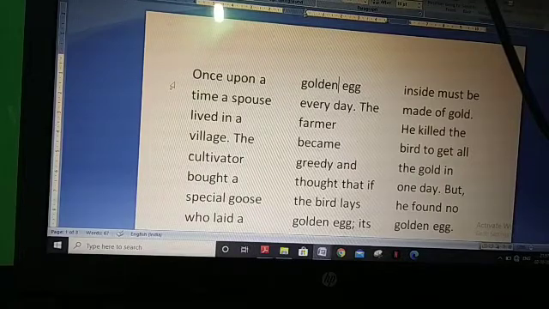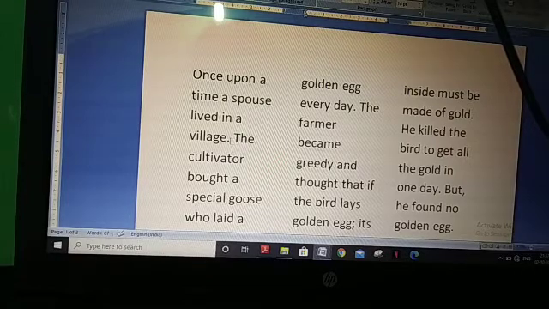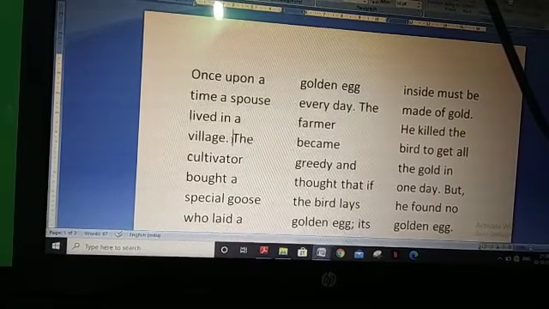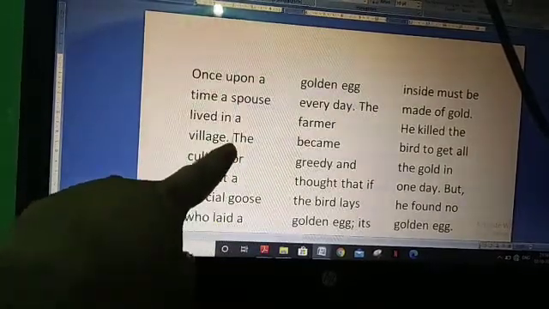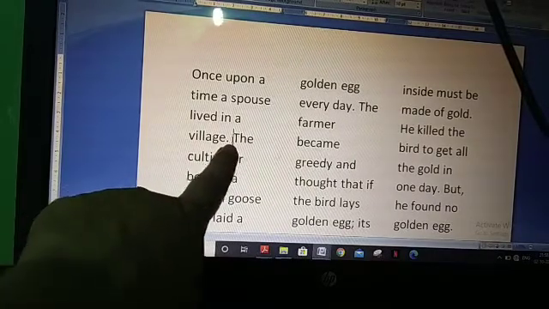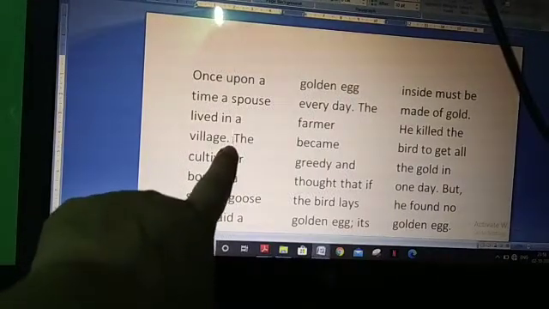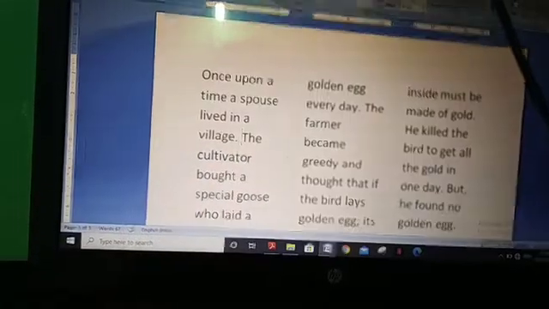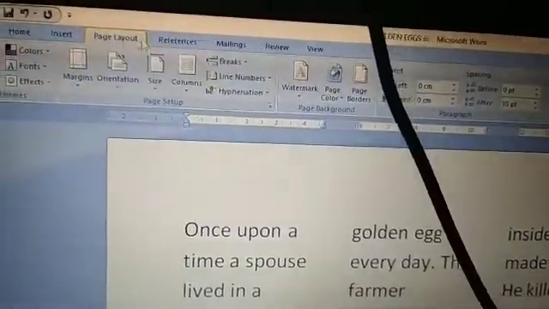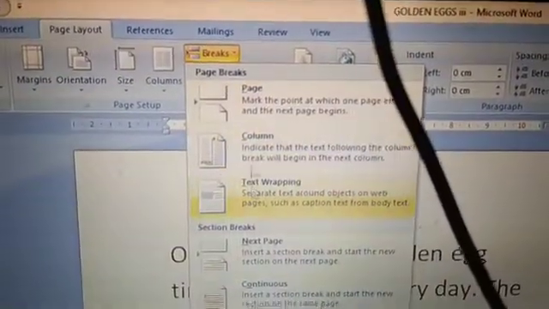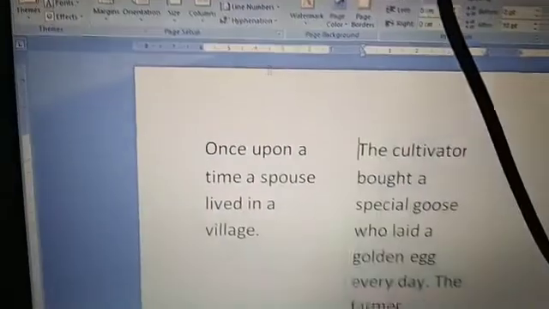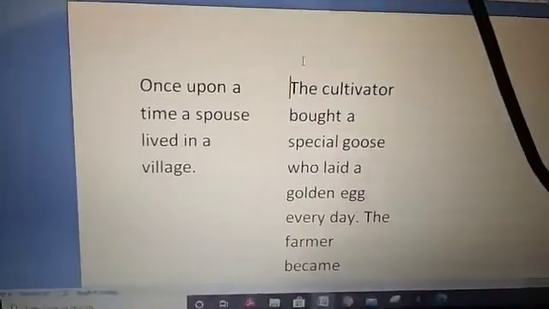Suppose here I want to shift this text to the next column. So click here, suppose from "the cultivator bought a special goose". From here, if I want to give a column break, I have to bring my cursor here first. Click here. First step, go to the Page Layout tab, and then click on Break. Here, Column. Okay, so you can see that it is shifted.